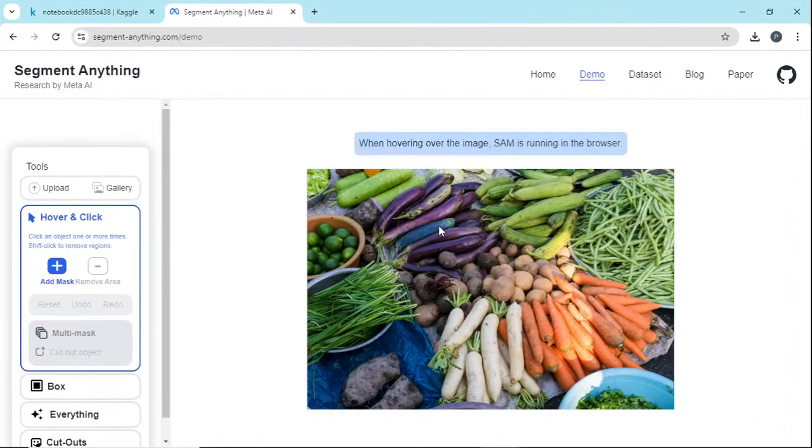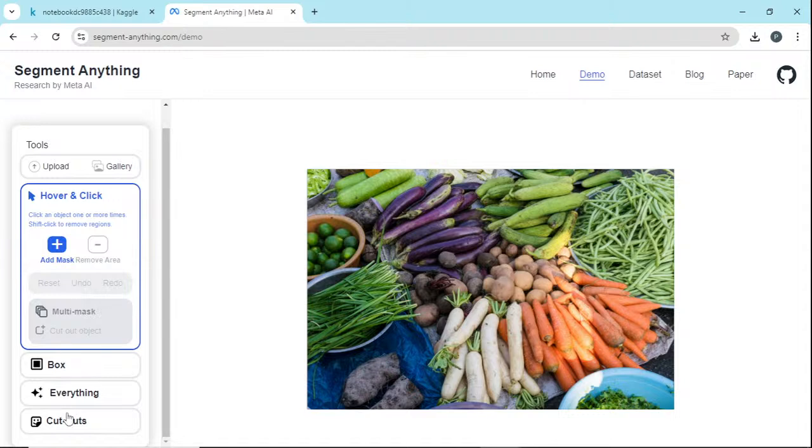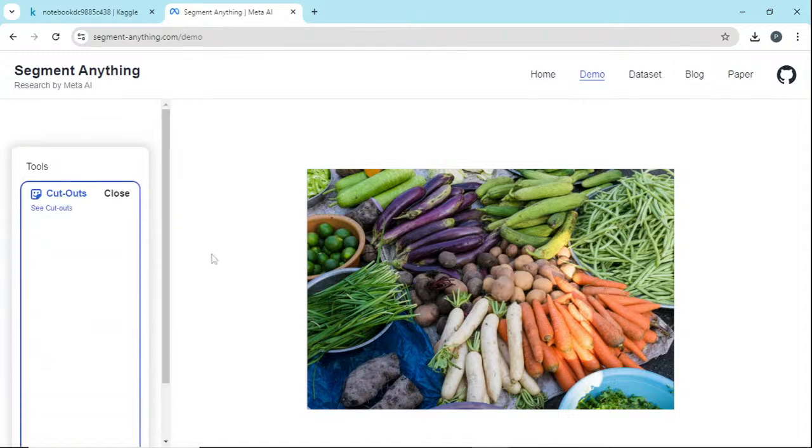Before that, let us try to segment this, and I want to check how well this works. You can even select a particular vegetable. Irrespective of the sunshade and all, it is able to segment. These are together, these you can separate. Let us go for cutouts.